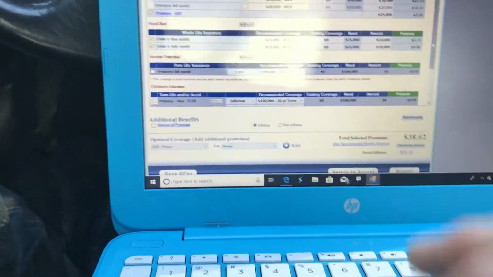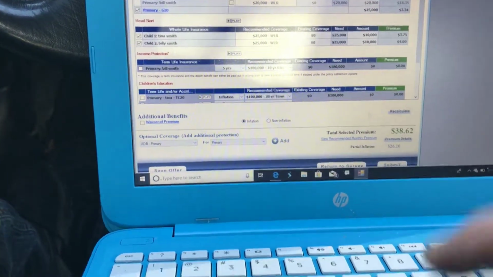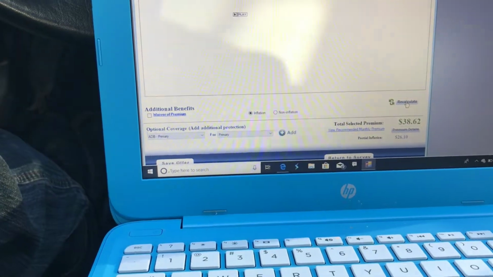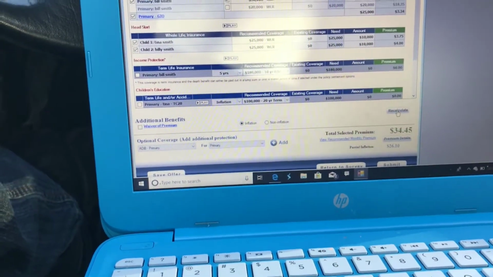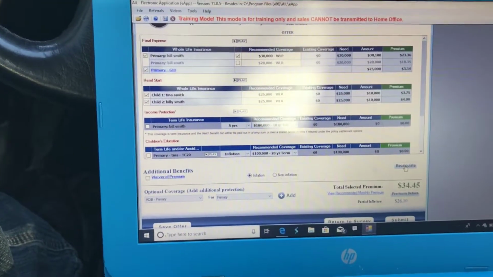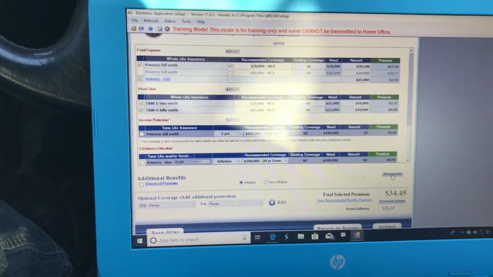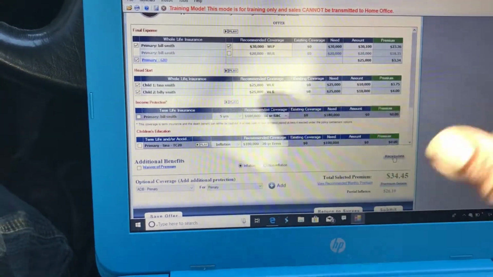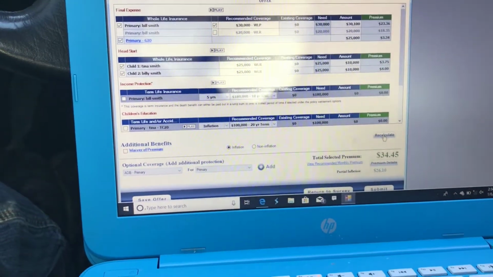He has $30,000 in whole life, and I'm going to show you right here. If we drop this down to 30,100, tab, recalculate, that's going to bring us down to $34.45. Okay, that's doable. You can show here now that's a much lower premium. He's going to get $30,100 in coverage, and both the kids get $10,000 policies.